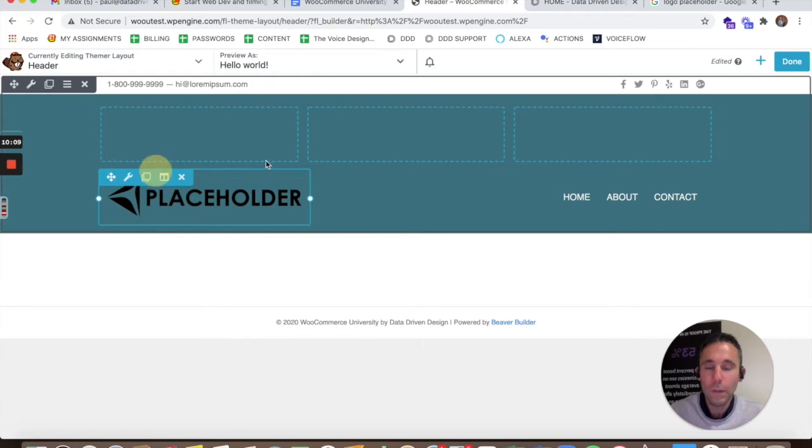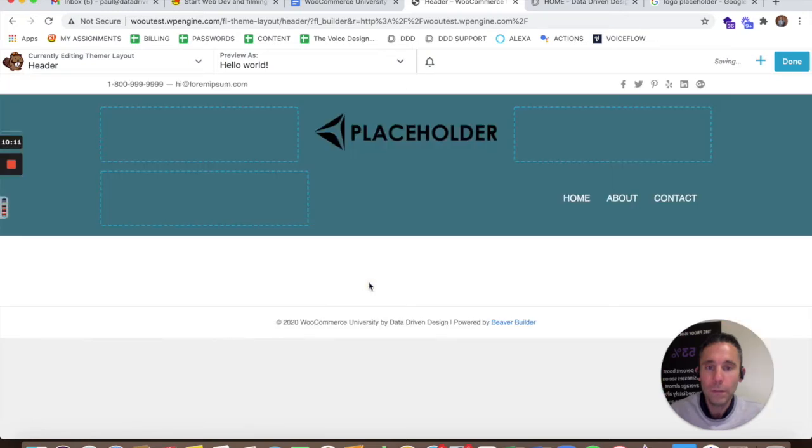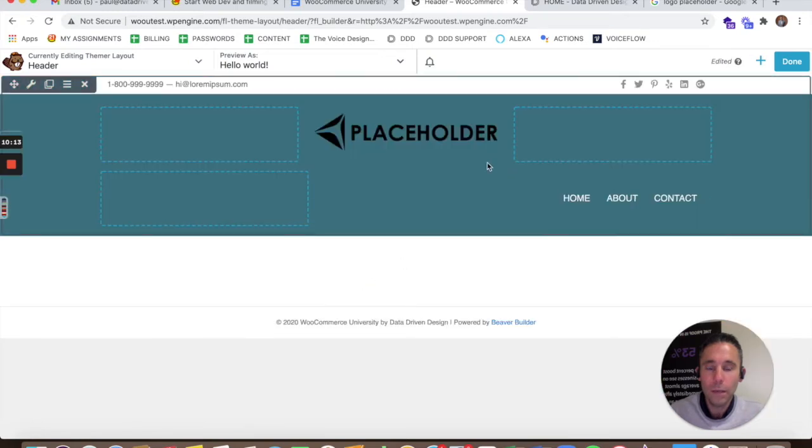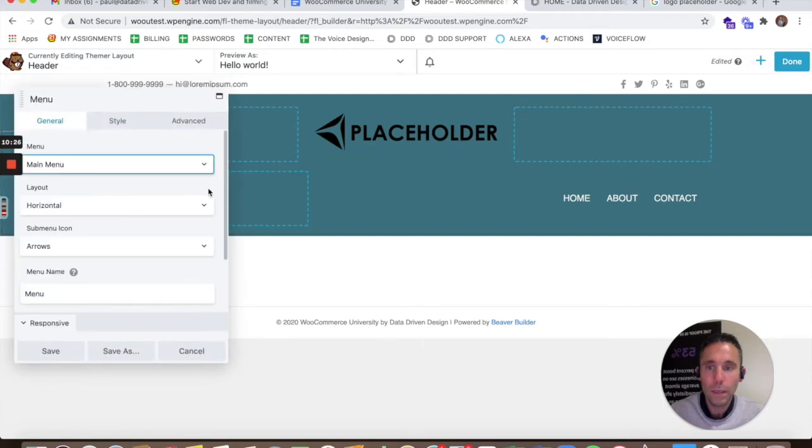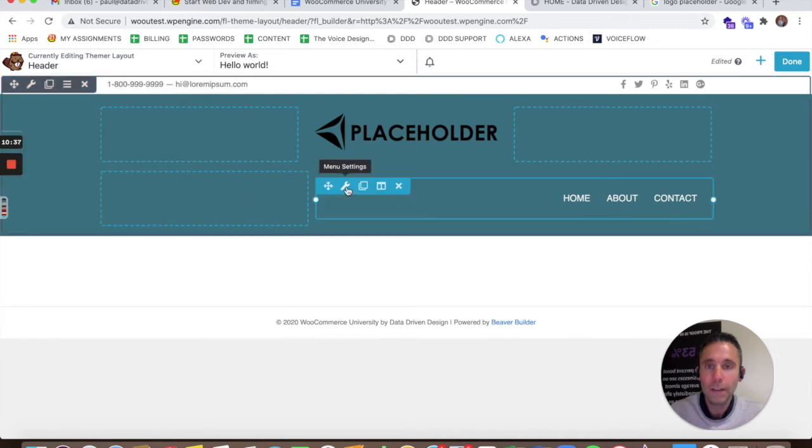Now if I want the logo to be in the middle, so let's say I want different menu links on the left and on the right. What I could do is I can actually drag this main menu. This is a main menu that's pulling in from our WordPress menu that you know about from the earlier lesson. So this is actually pulling in the main menu options. This is the home, about, and contact from under appearance and menus. That's what that's pulling in.